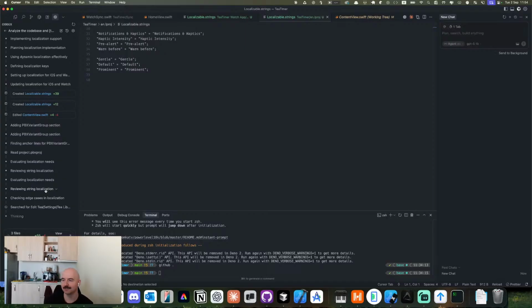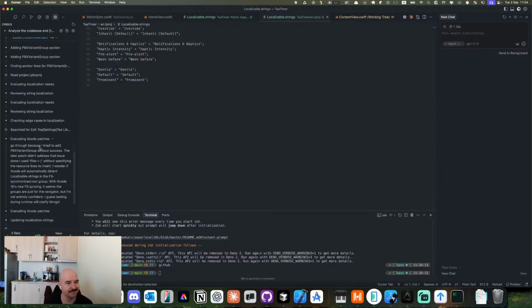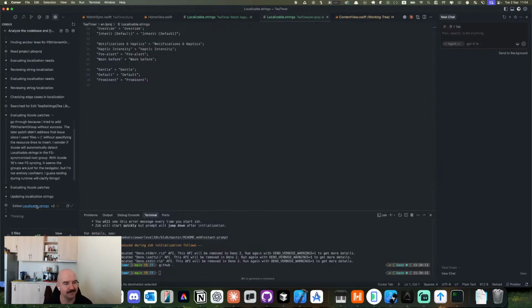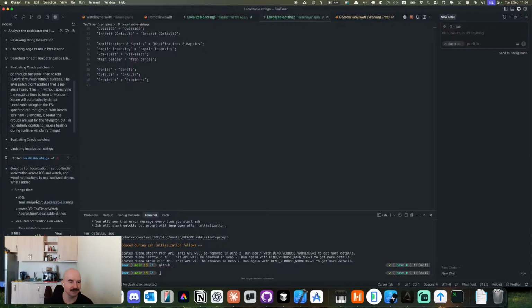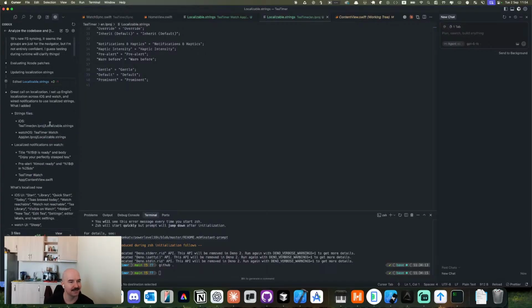I also need to enhance the edit T and add the boiling temperature before the release, but anyway, it's already looking just fine. Evaluating Xcode patches, oh my god. So to support the localized label, we need to have changes in the Xcode project file. That's why.